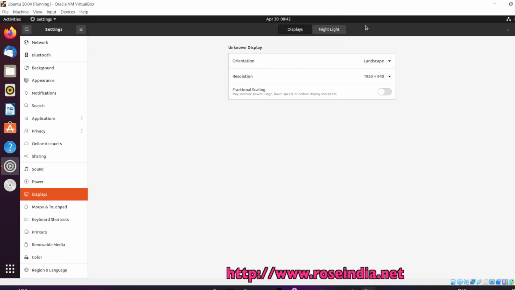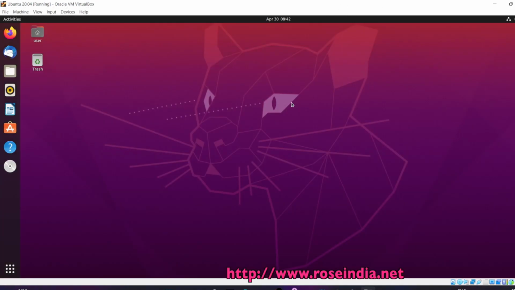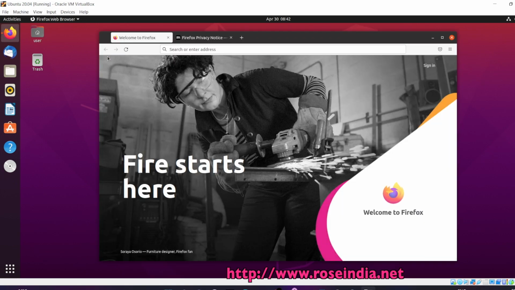So this way you can use the Oracle VirtualBox on your Windows 11 and install the Ubuntu 20.04. You can also install other operating systems.